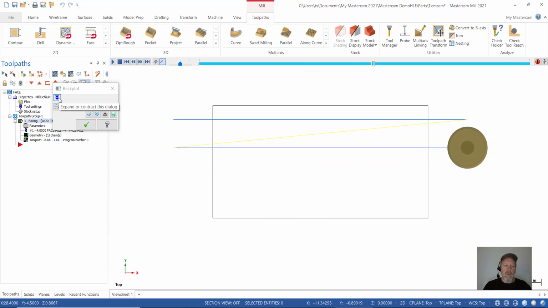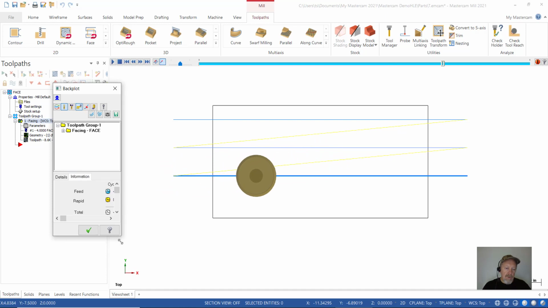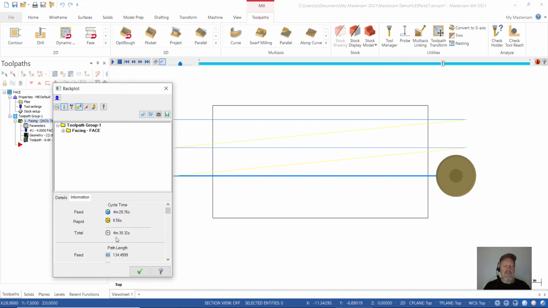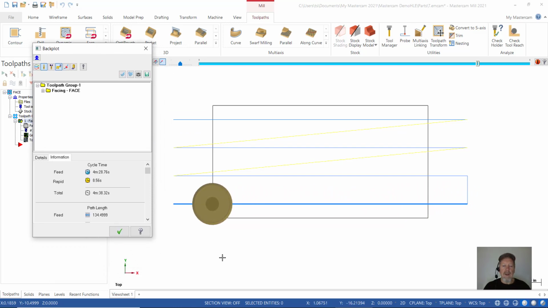Now if you want to look at the cycle time, click on these two blue arrows, click on information, and grab this corner and drag it down and over, and you can see this operation is going to take us 4 minutes and 38 seconds based on the feeds and speeds that we programmed.